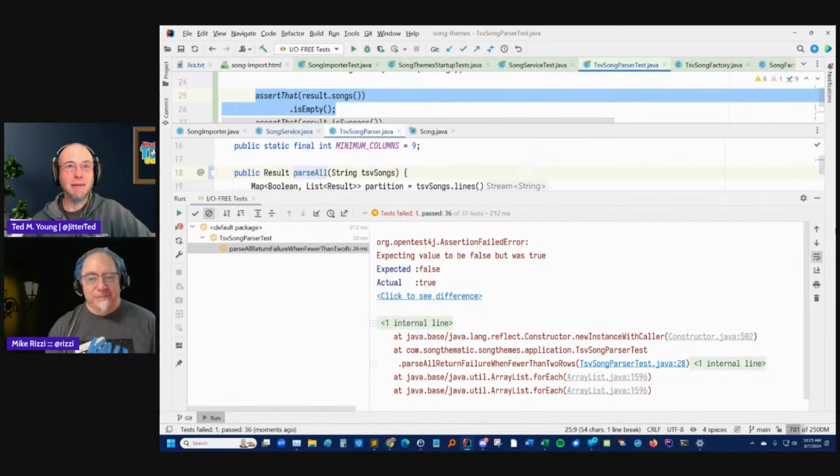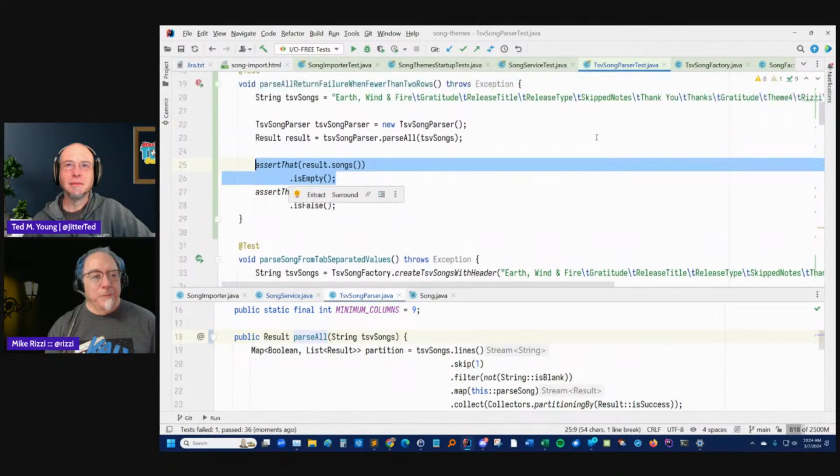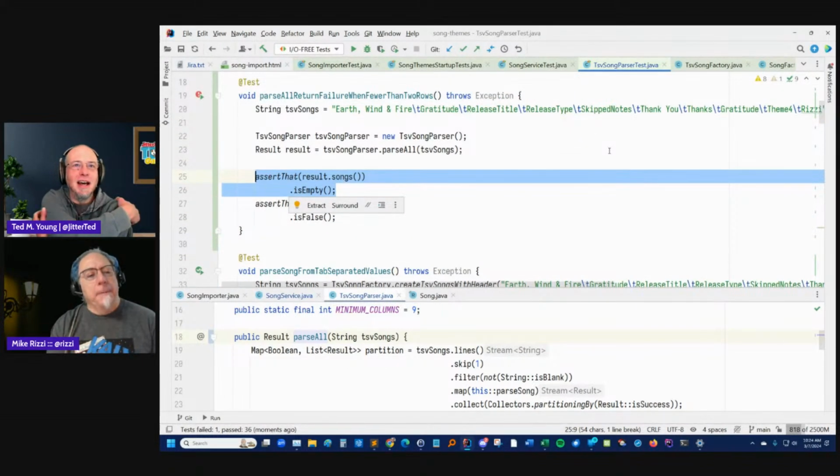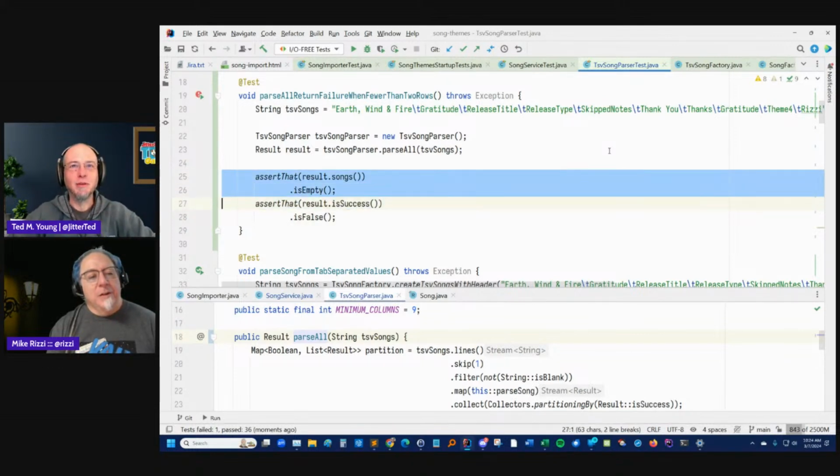Oh, so interesting. Songs was empty, and songs should never be empty if it's successful. So this is good. That was a hypothesis assertion, but we actually don't want to assert that, so we can take it out. But now we've confirmed both that the test fails as expected and that it did what we predicted it to do.